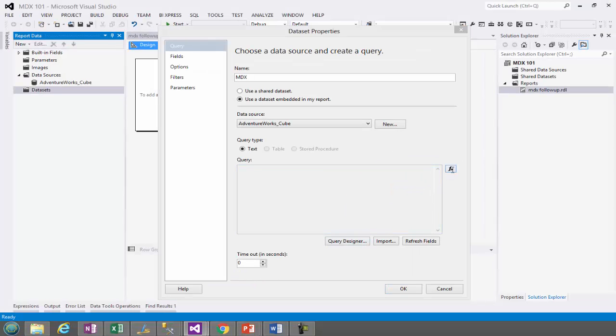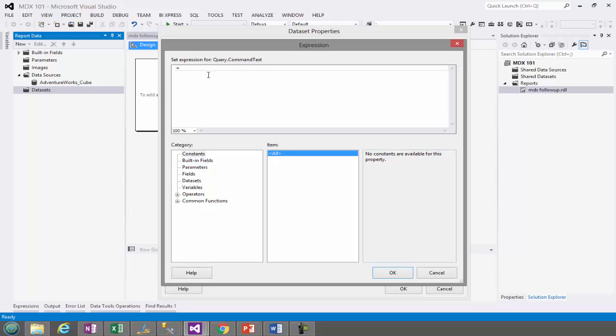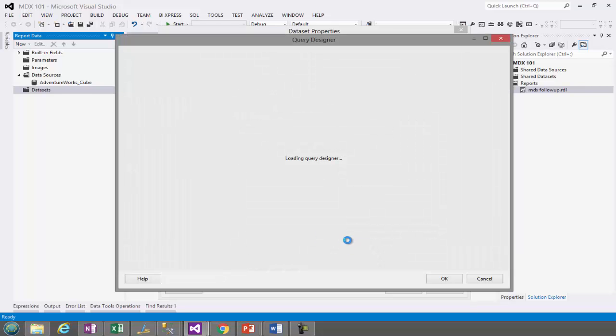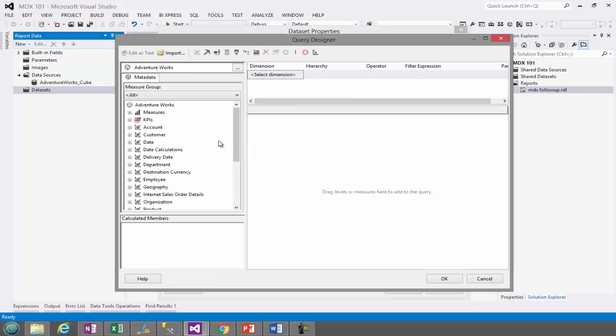If you select the expression option here, you can type your MDX in here. Just make sure you first remove that equal sign. And then you can just type in your MDX like you normally would, on 0 from AdventureWorks or whatever your cube name is. You can also use the Query Designer, which is very, very helpful if you're new to MDX.